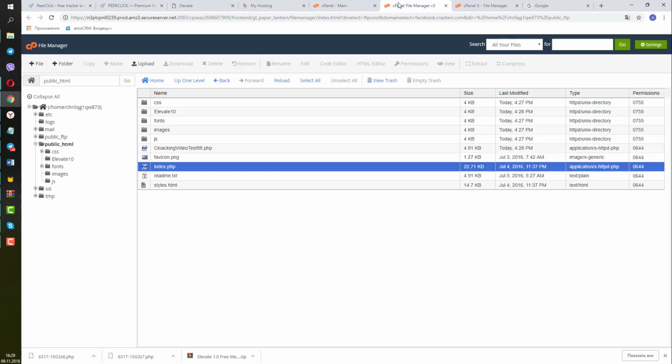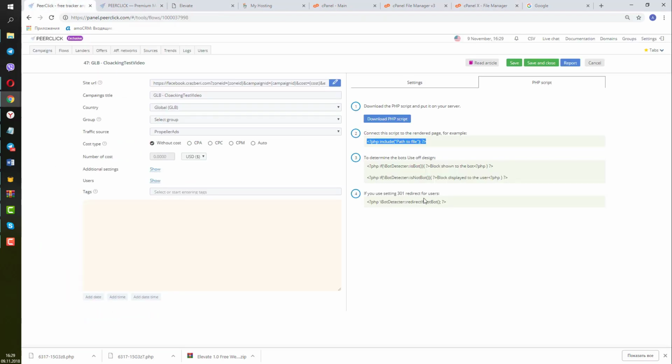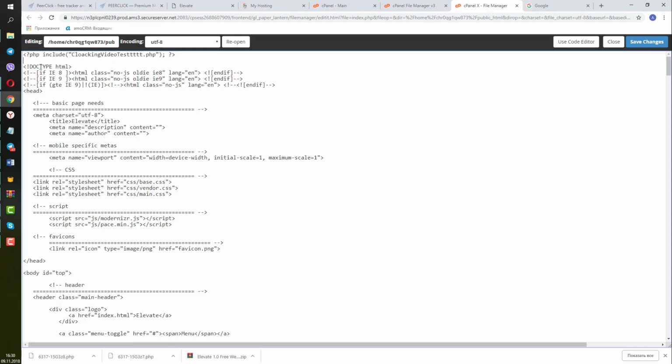The 2nd. Here you need to note the name of the script file for cloaking and copy it. After that, copy the 4th line. Save the changes and close.